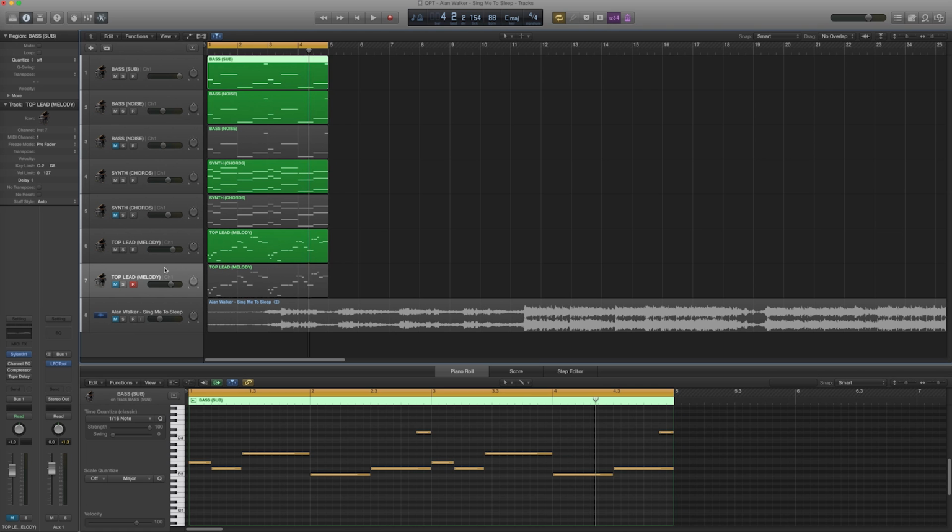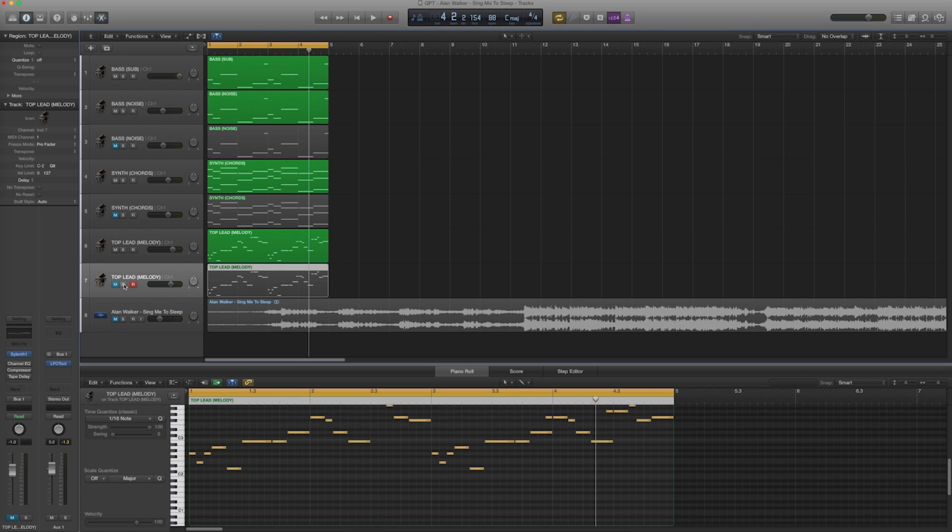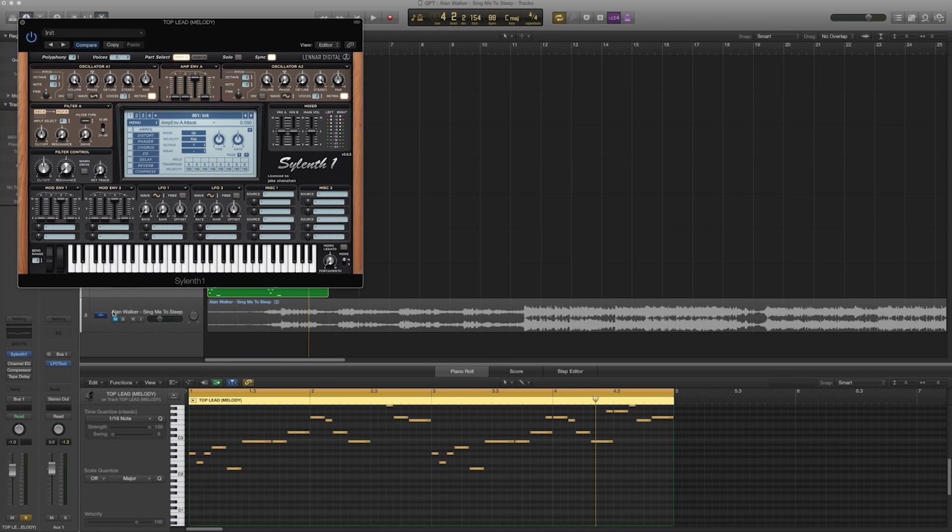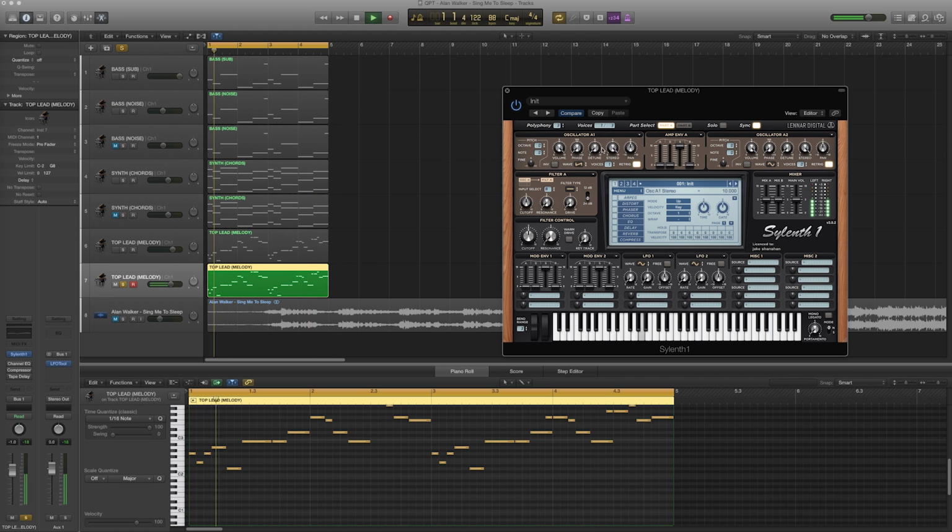But let's dive right into the main part. Let's start with the main lead, the most important part that we're hearing. Let's start designing that.